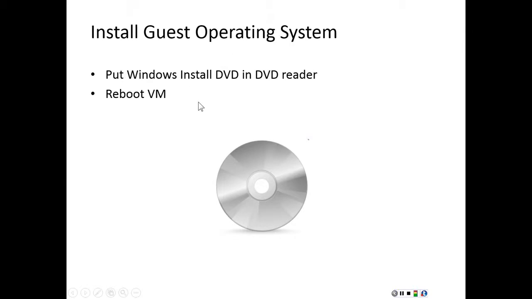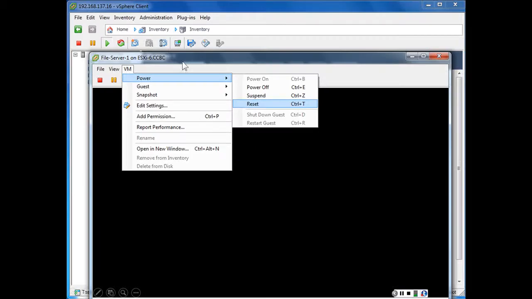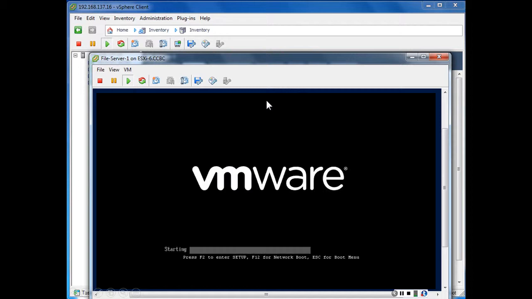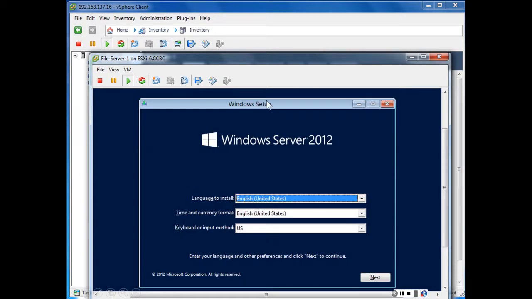So to install the guest operating system, you put the Windows Install DVD in the DVD reader in the ESXi host, you reboot the virtual machine, and the virtual machine should boot to the Windows Install DVD. So I go to the virtual machine, select Power, followed by Reset, and it restarts the virtual machine, and then it boots to the Windows 2012 Install DVD.